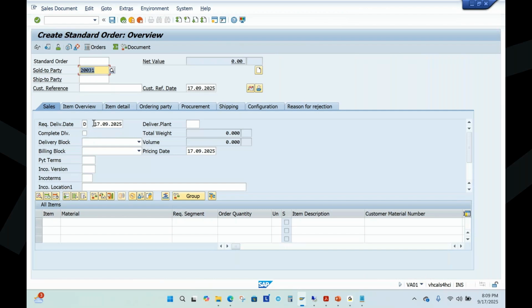After that, here you see the requested delivery date. We are entering the delivery date. Suppose the customer wants the product on the 20th. This availability check function will tell you whether you will be able to make the delivery on this date or not. If you are able to deliver by this date, that's fine, it will confirm this date, or otherwise it will propose a new date. That we will understand. That is the main purpose of availability check.